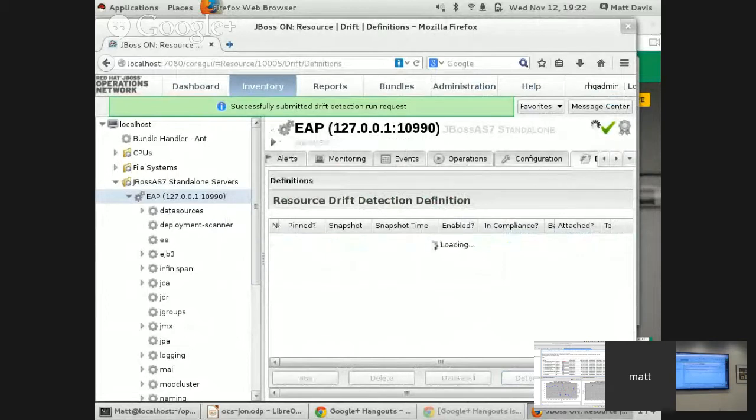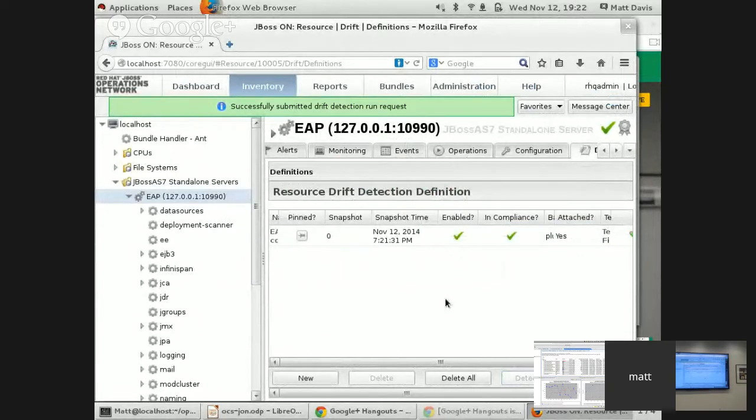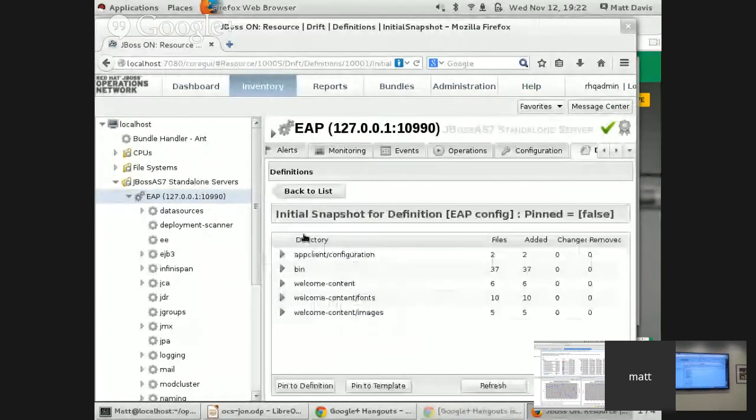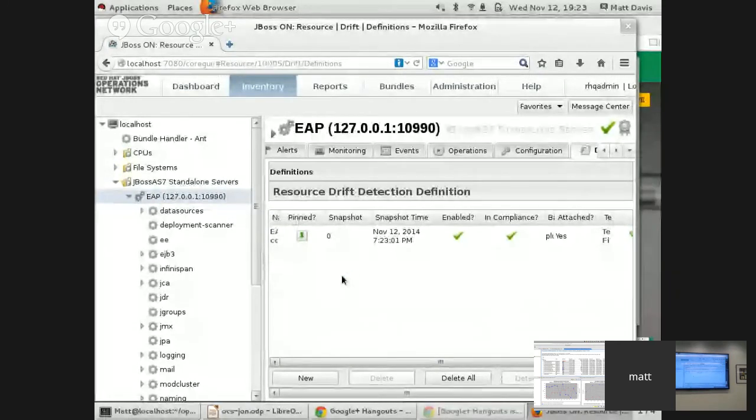What we'll do is eventually, probably sometime within the 30 seconds, we'll take another snapshot and we'll see that it's not the same. Let's see if it'll do it here. Yeah, there. Okay, so it says in compliance. Did I not change something here? Let's do the detect. Ah, okay, I'm sorry. Yeah, I forgot to pin it. So it showed me that there was a change, but I didn't pin it.